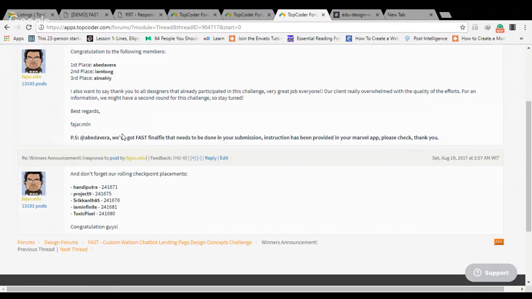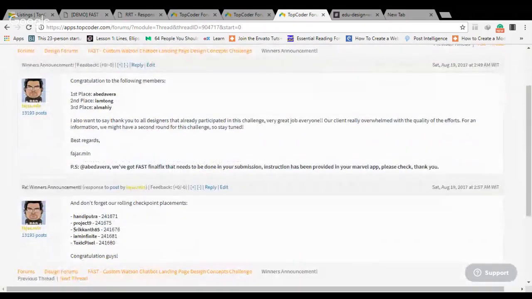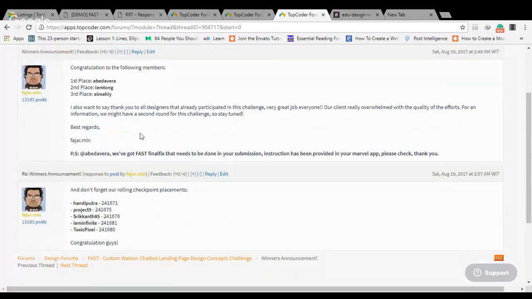As you can see here, the rolling checkpoint placements come from other people who actually did not win this design challenge. You can see Handy Putra, Project 9, Srikata, Active5, I Am Infinite, and Toxic Pixel. You did not see the winner here. That means that the checkpoint round is not the end of the challenge.